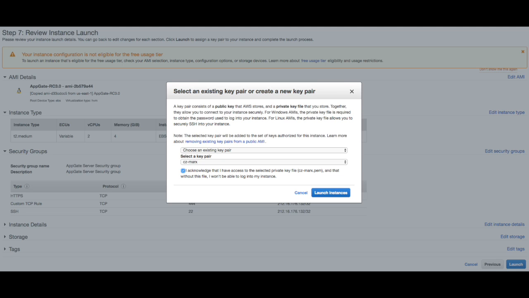After clicking Launch, you will be asked to select an existing key pair or create a new key pair. We will need that initially for the seeding, so we can establish an SSH connection to the appliance. When it's done, please launch the instance.